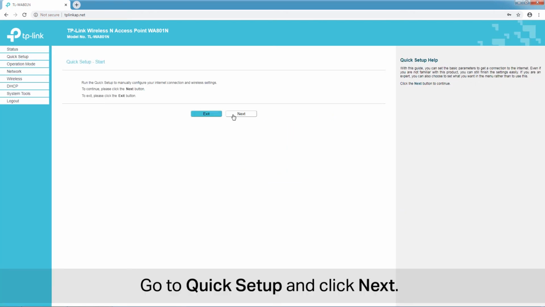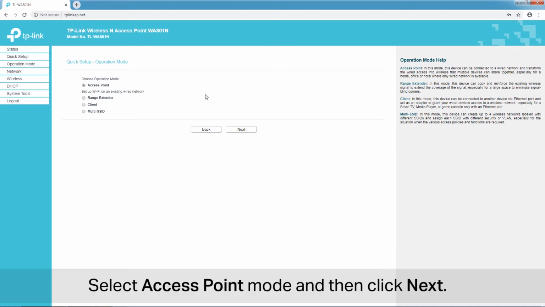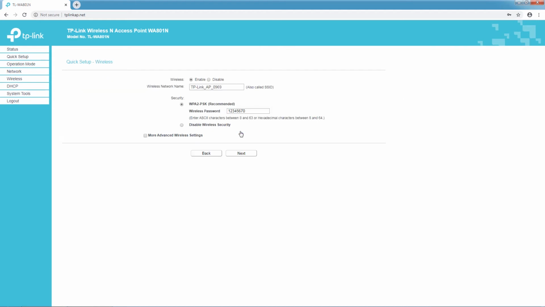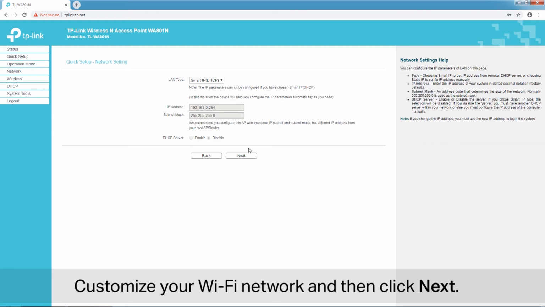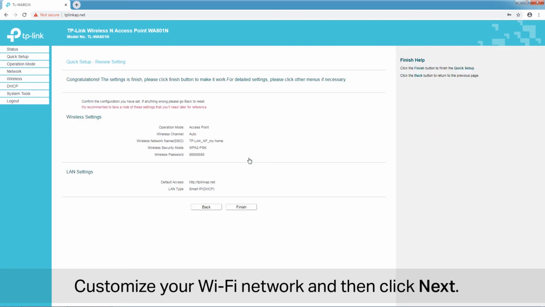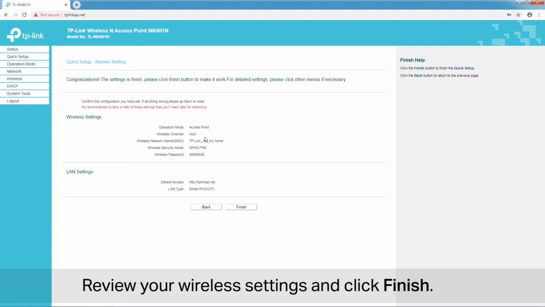Go to Quick Setup and click Next. Select Access Point Mode, then click Next. Customize your Wi-Fi network, and then click Next. Review your wireless settings and click Finish.